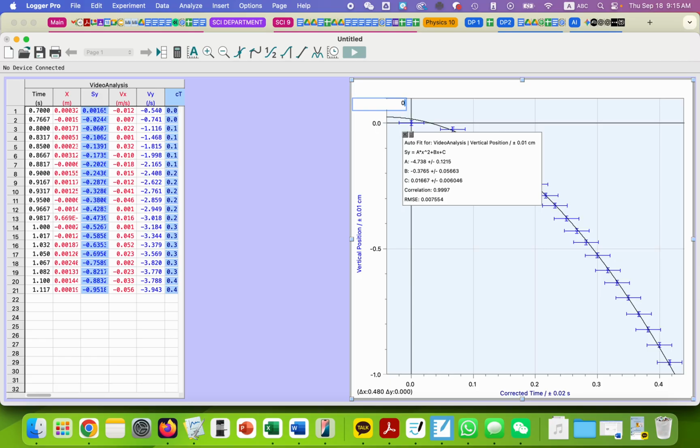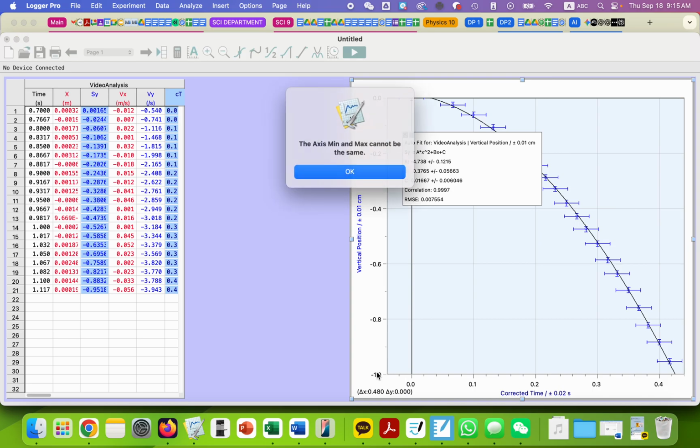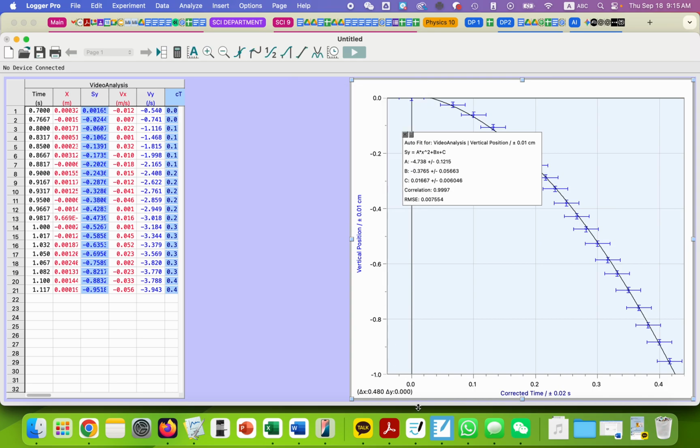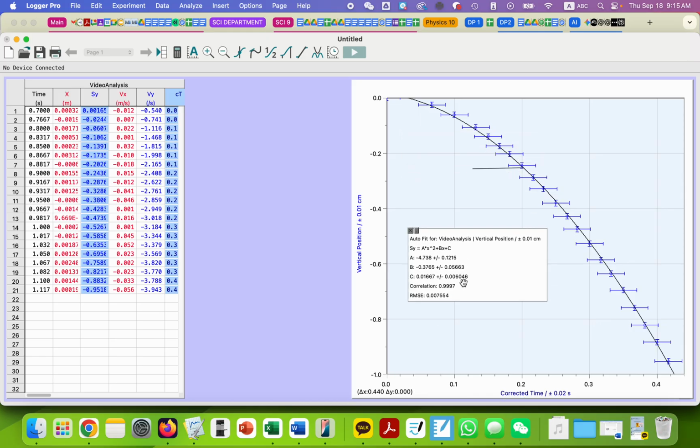I'll change my axes back to 0 and 0, so the origin is the top corner of the graph. Oops, clicked on the wrong button. There we go. And I'm going to move my line down here and click on the graph to get rid of the white shading, and now I have the graph that I need, okay, for plotting position versus time.